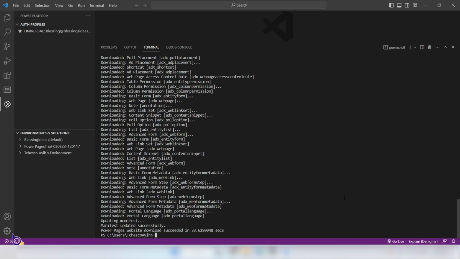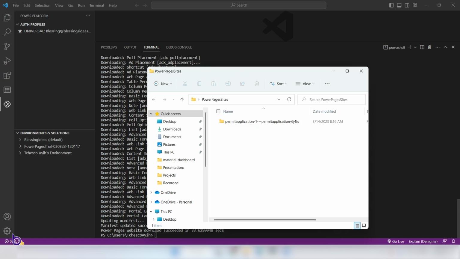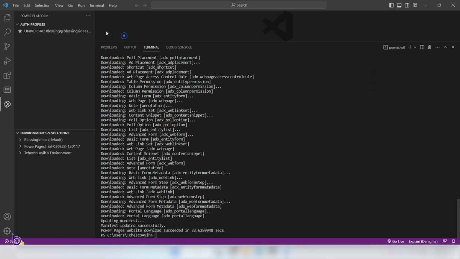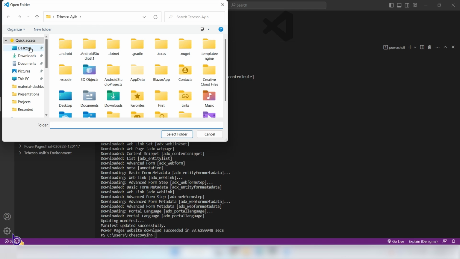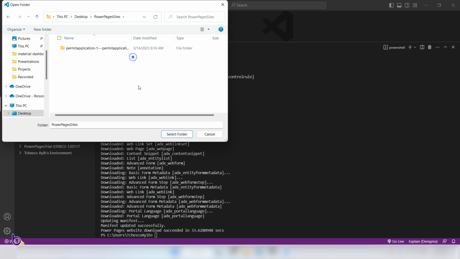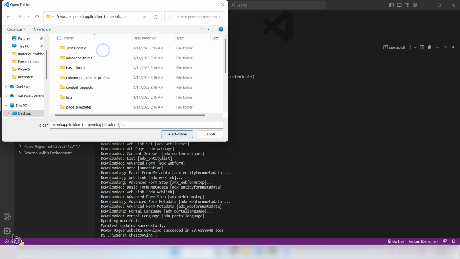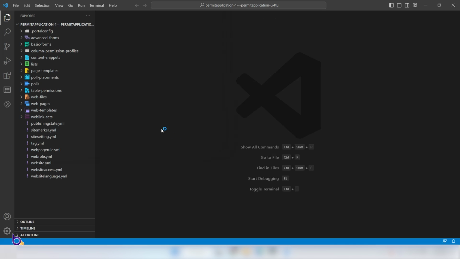Okay, downloading is done now. So let's quickly head back to our folder, and now you have the site downloaded over here. As it shows, you could see the long name, the permit application 1. So let's quickly open this folder inside Visual Studio. Go to File, Open Folder, and on my desktop I select Power Pages and I select this to open it.